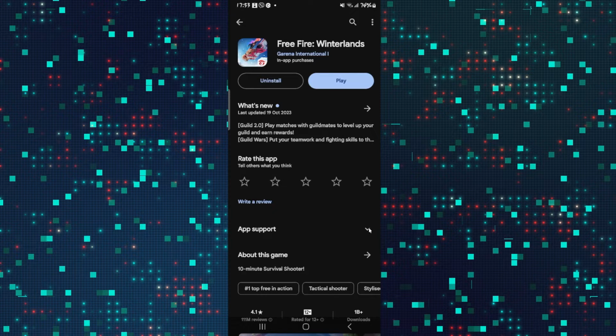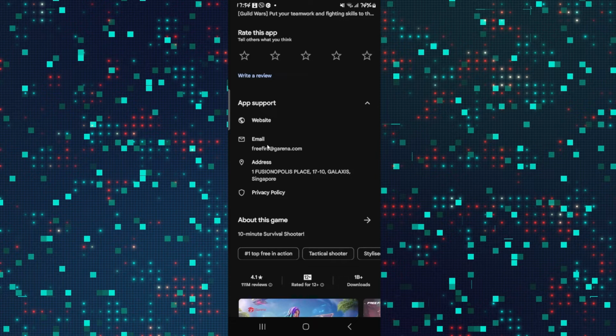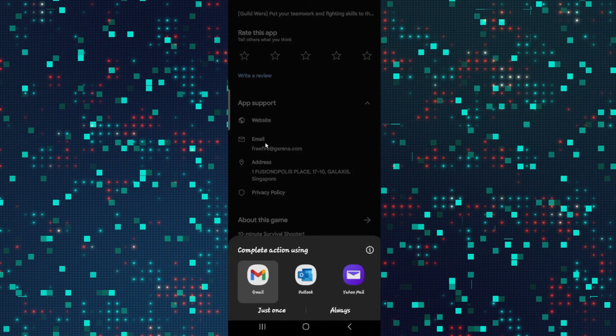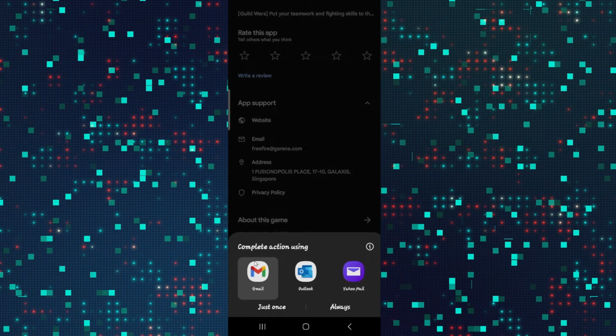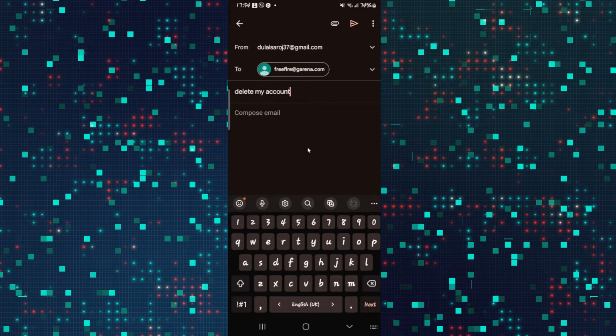Tap on the drop-down menu at the right side of App Support, and you have various different options of contacting them. You will also find the support email within this drop-down menu. Simply tap on this email address, and you can select your email application to directly send an email to the Free Fire game support team.